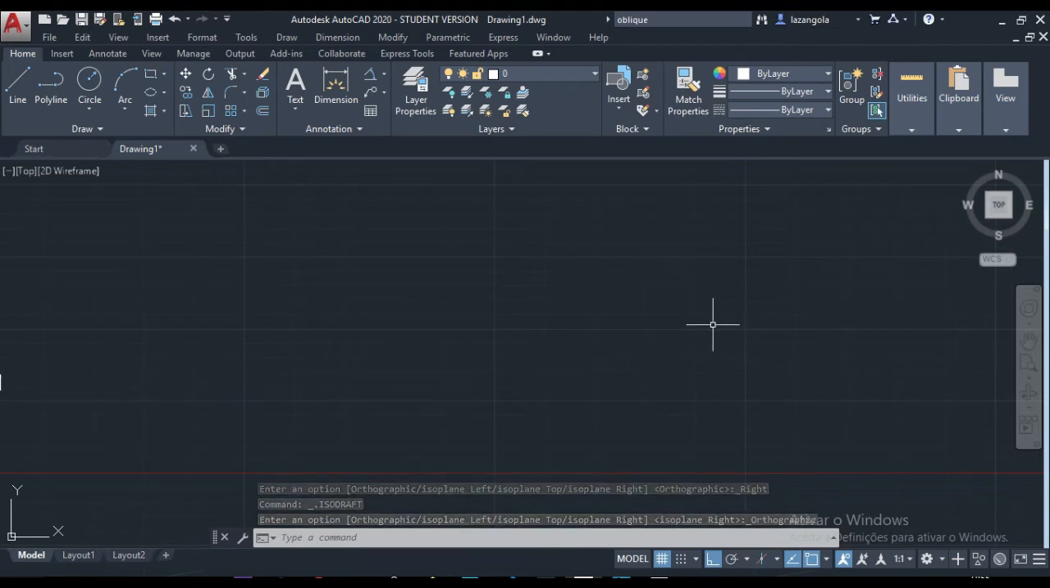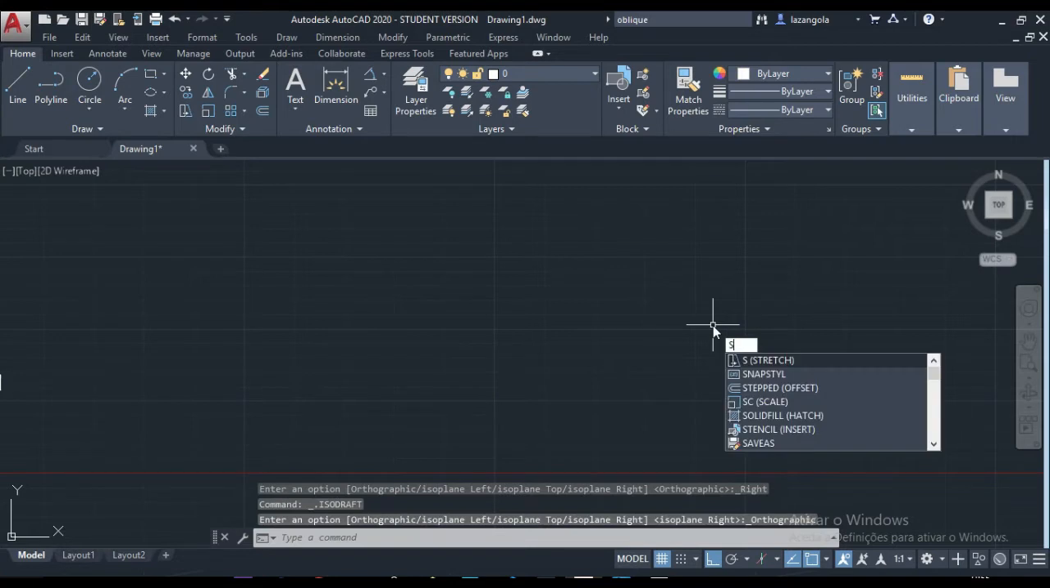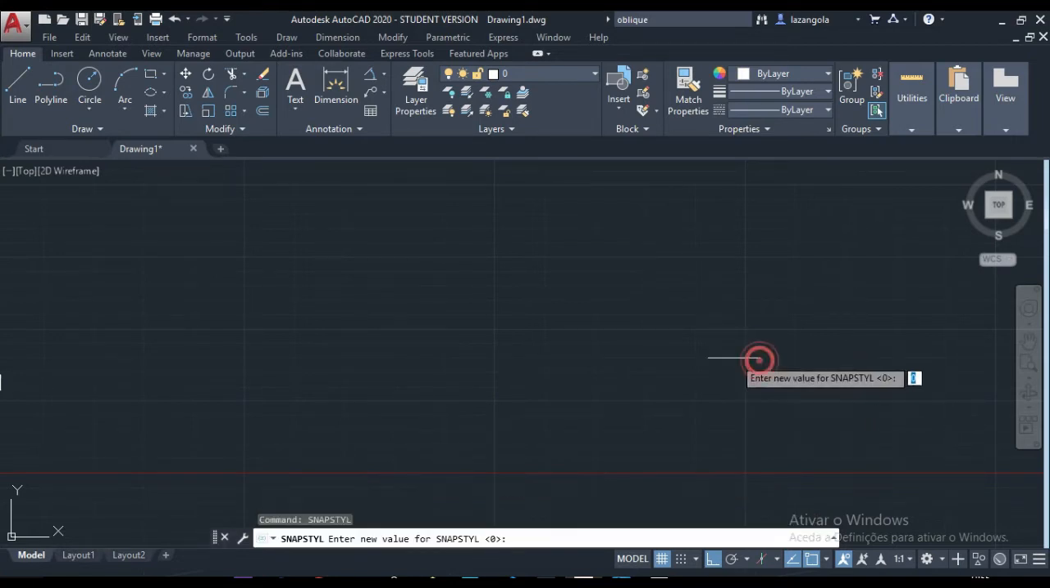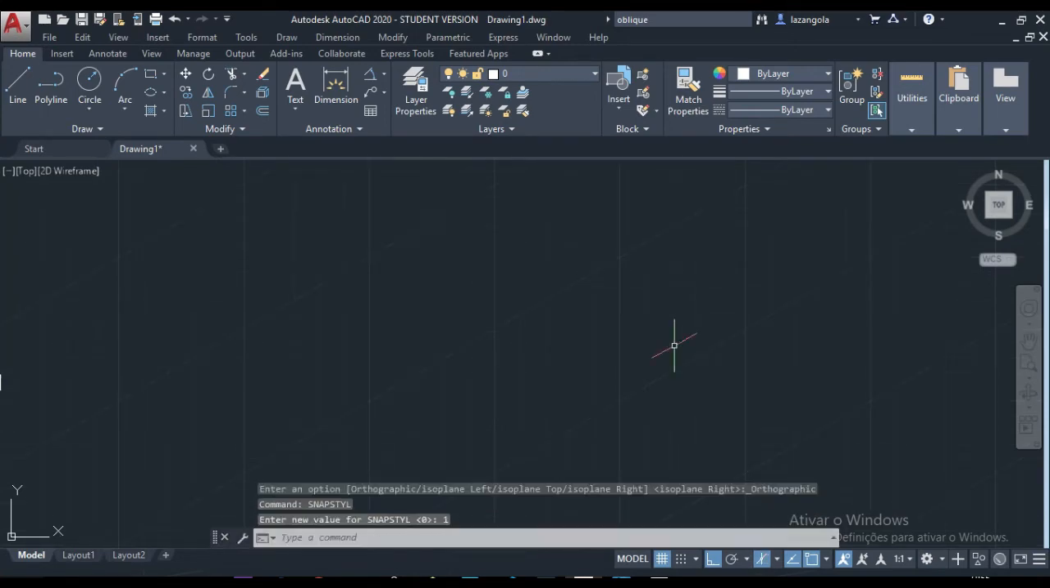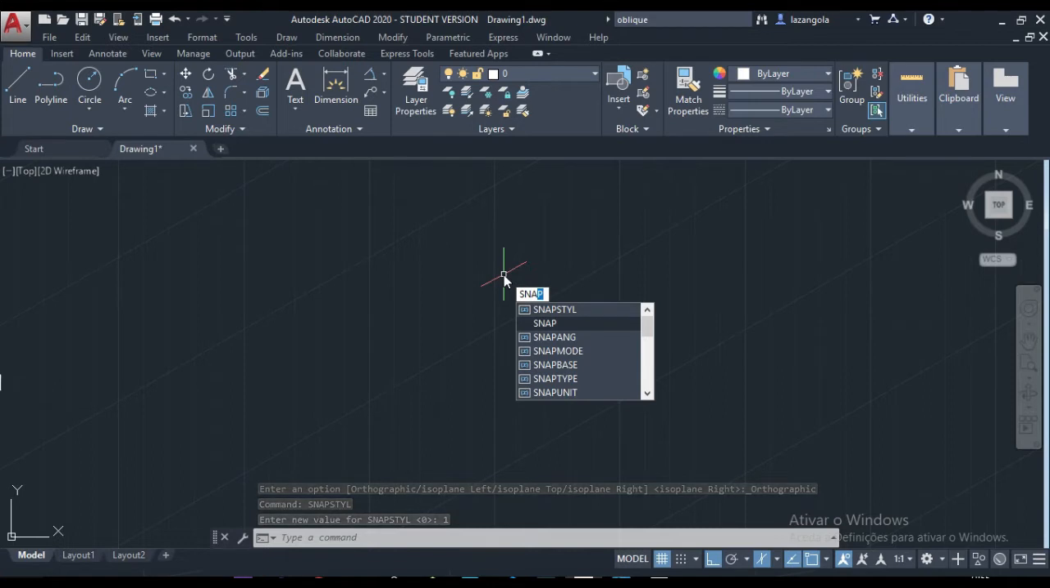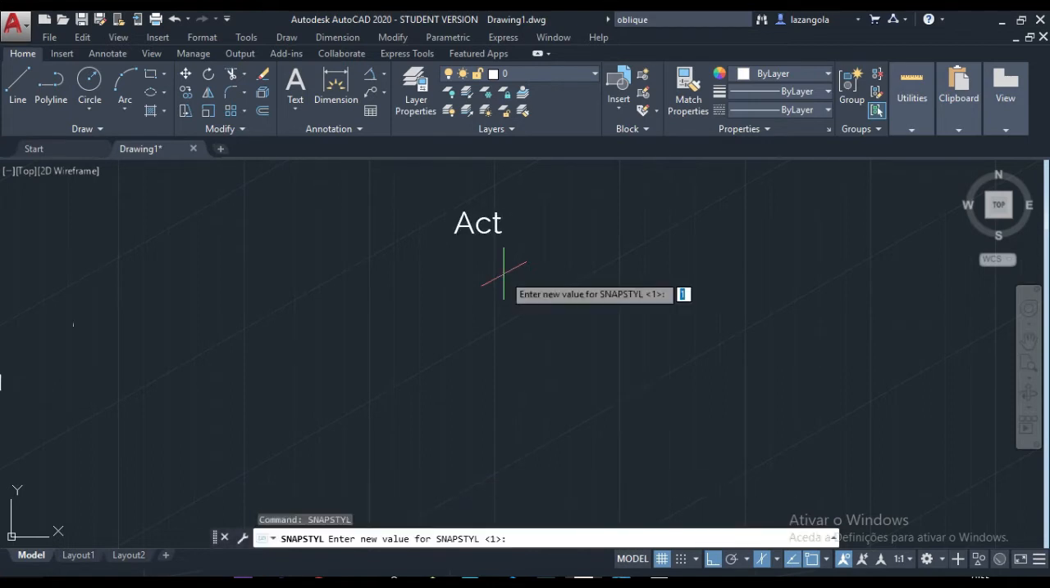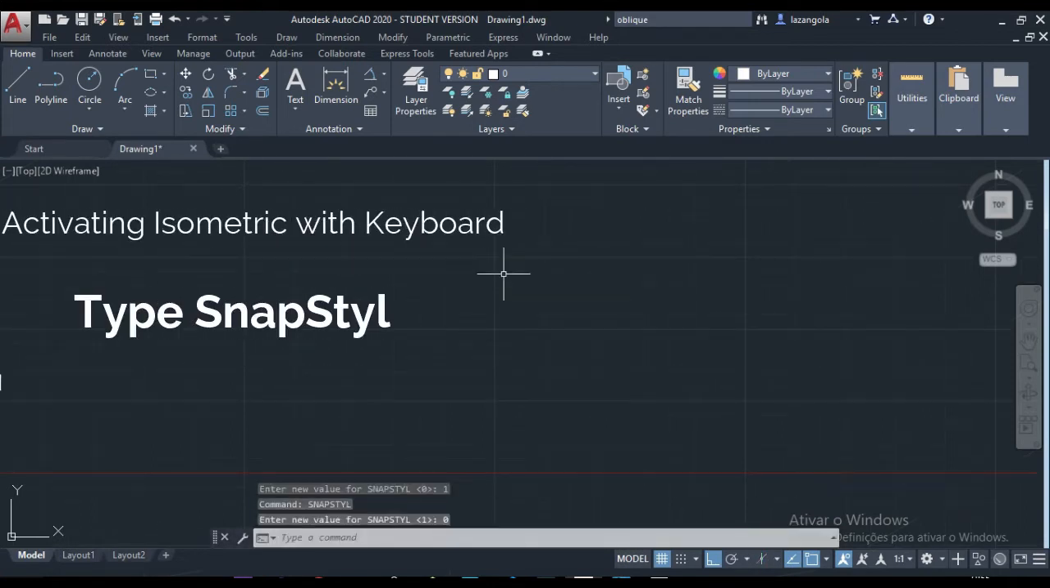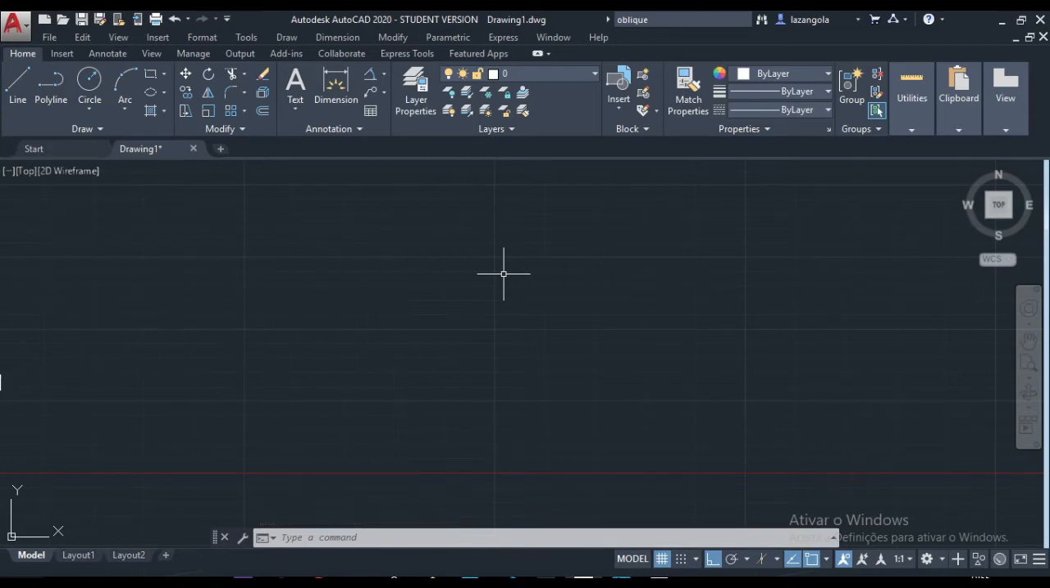We can also activate it by typing with your keyboard: snap style. Just type snap style, then put one, and then enter. Now it is activated. To deactivate, type snap style again, and then enter, put zero, enter. So zero means off, one is on. So it is a logic.